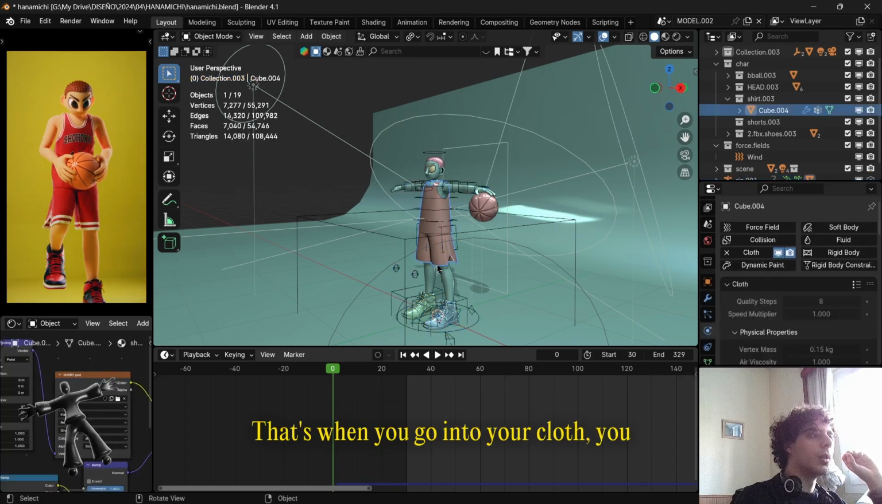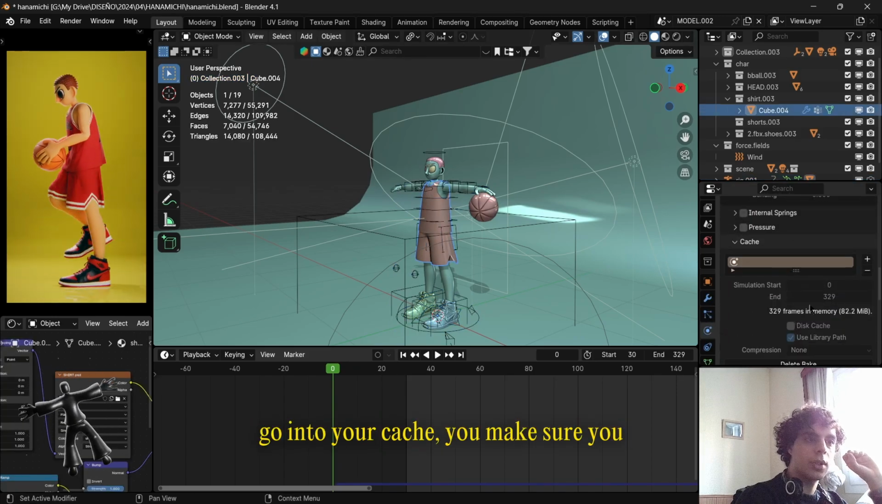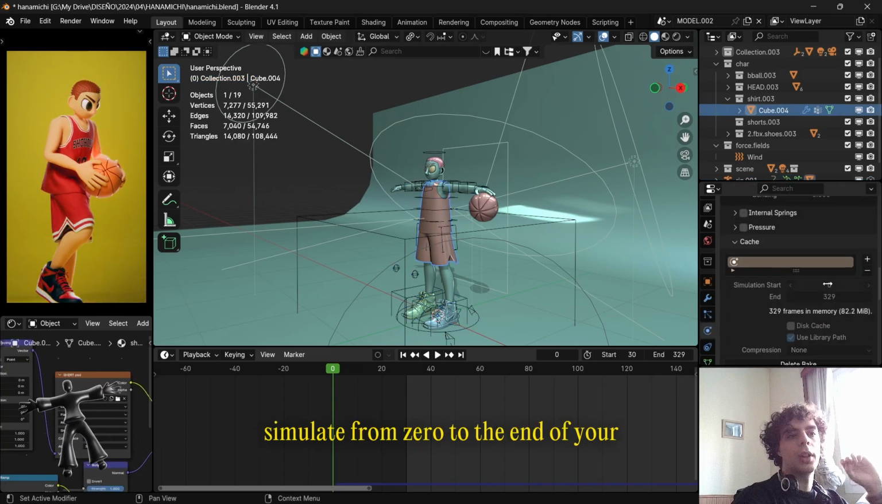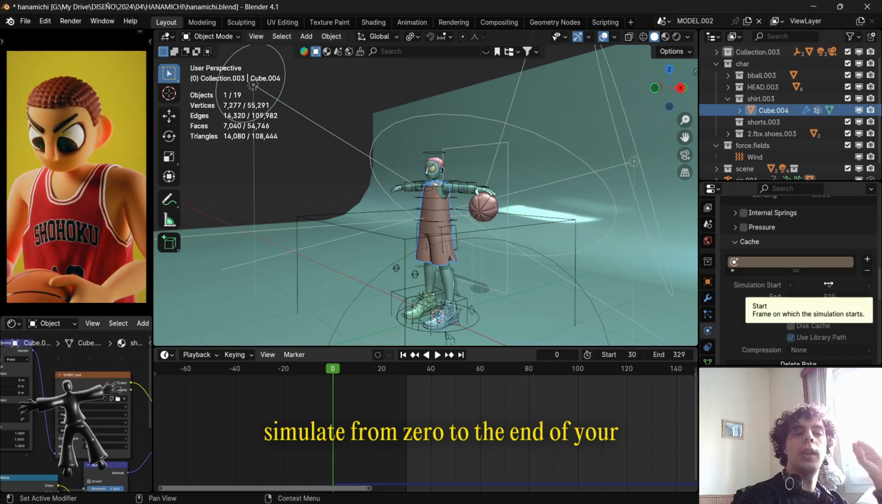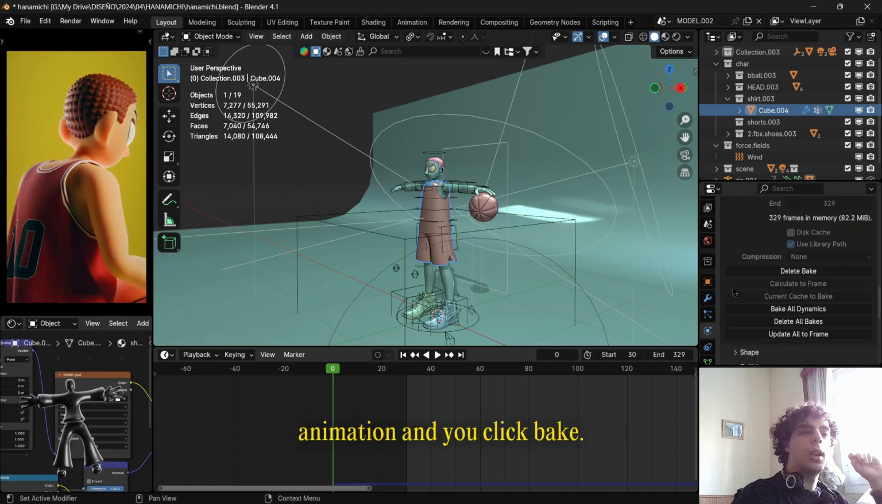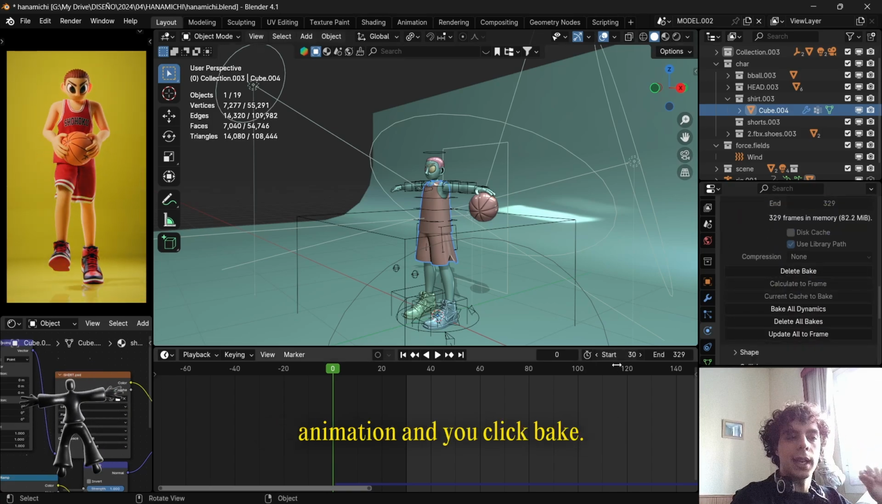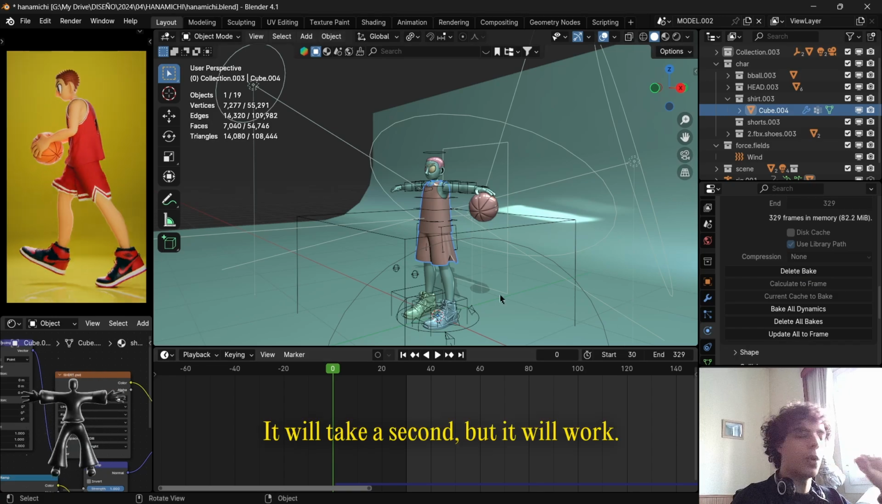That's when you go into your cloth, you go into your cache, you make sure you simulate from 0 to the end of your animation, and you click bake. It will take a second, but it will work.